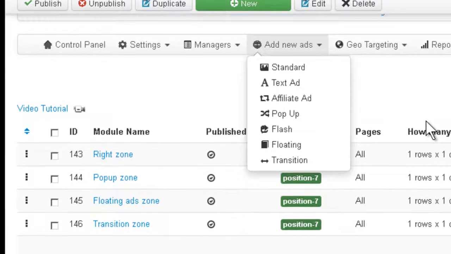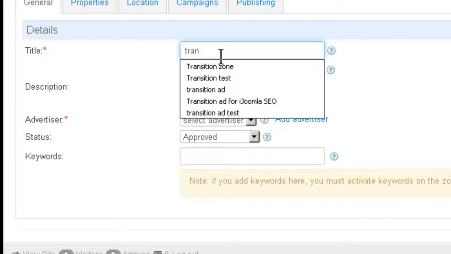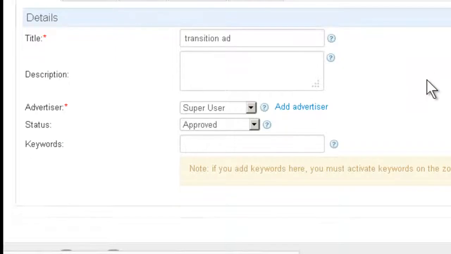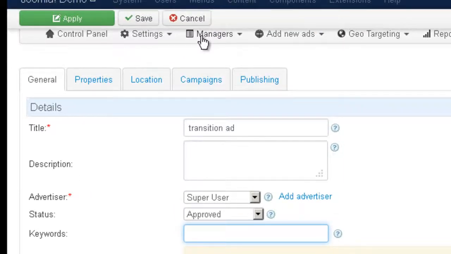So transition, let's give it a name. Select an advertiser. Now, if you want to use keywords, meaning to show the transition ad only based on certain keywords, you can enter your keywords here, separated by comma. But in order to make that work, you need to go to the zone as well and make sure that you activate the keyword feature.